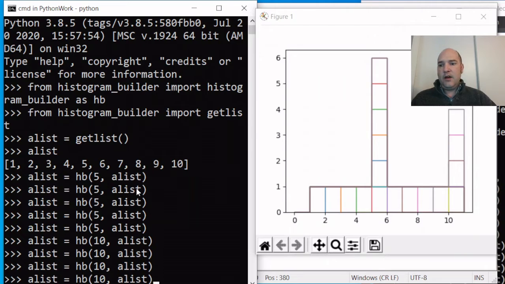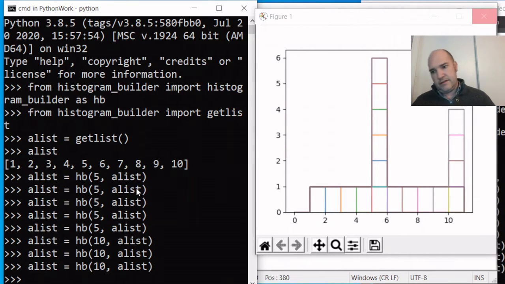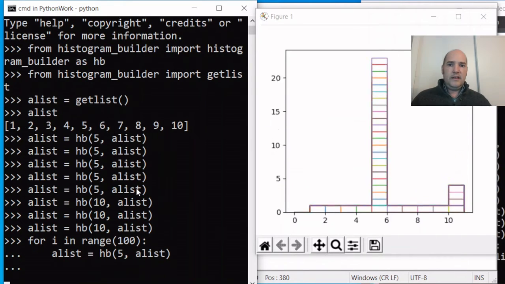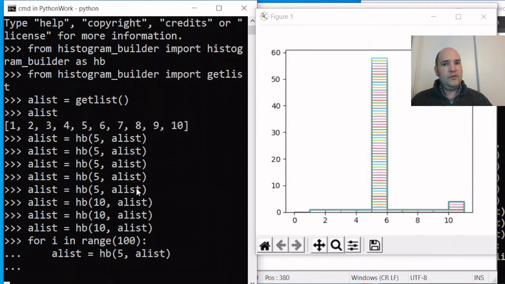Okay. Now what I want to do is fill up this list with a bunch of 5s. And I'm going to do that just for the purpose of demonstrating something here. So we're going to say for i in range 100, a_list equals HB, 5, oops, not 54, a_list. And that's it. And so now we're filling up our histogram with all these 5s.